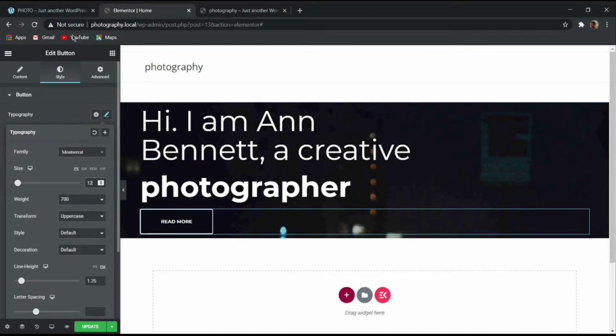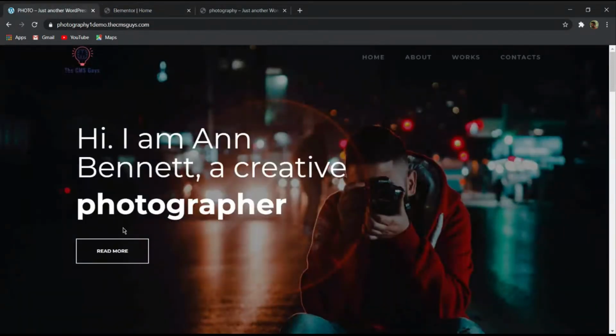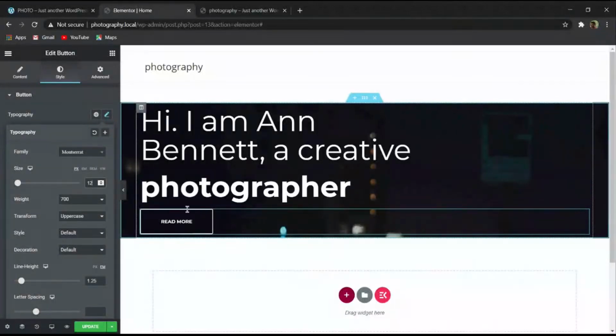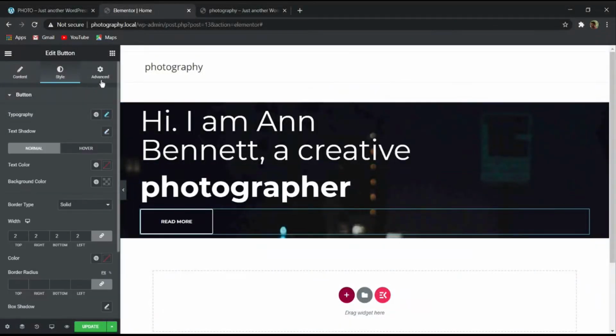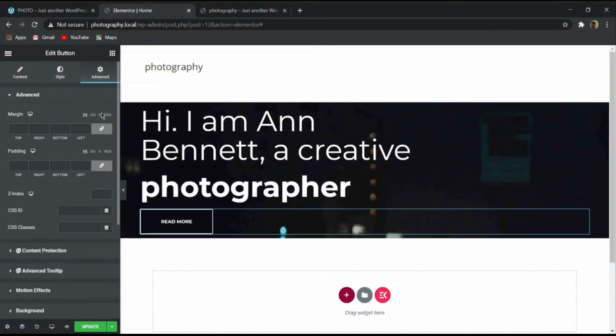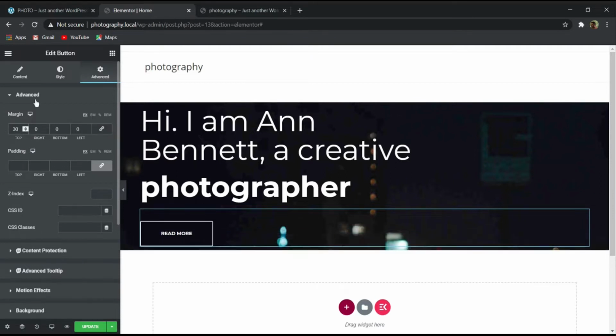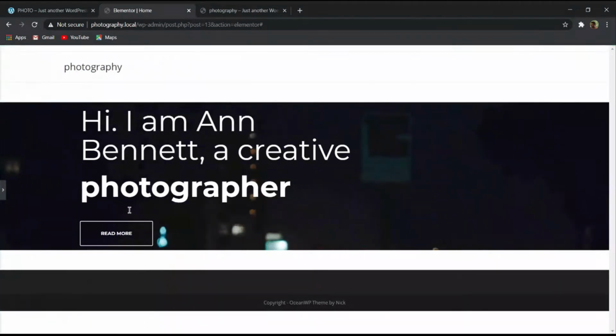Now one more thing, here you can see that we have some gap over here between the photographer text and this button, but here we don't have any gap. So for this we have to go to this advanced, and here we have to give one top margin. Suppose I am giving top margin 30. Now you can see that there is some gap between this photographer text and this read more button.